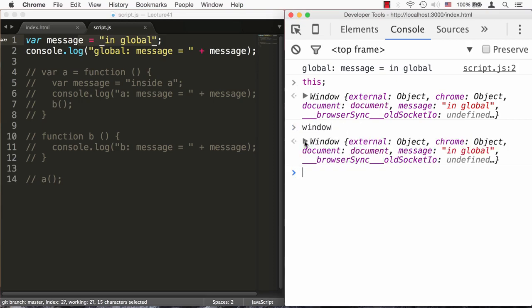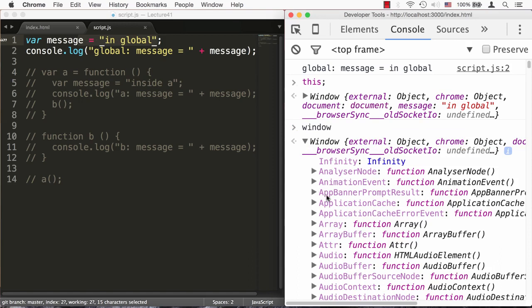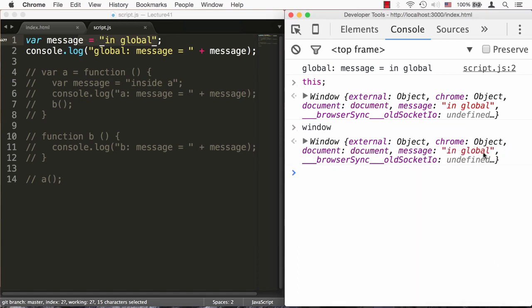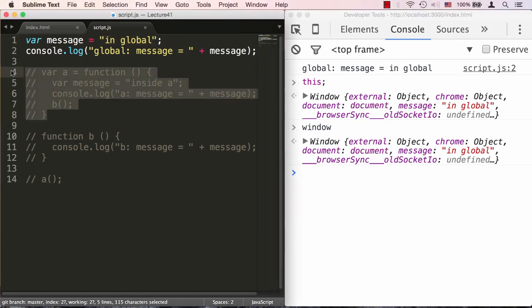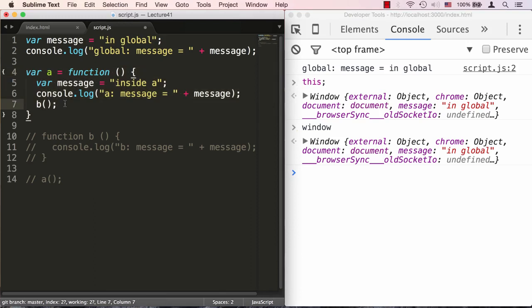As you can see, this window object has lots of different name value pairs. And one of them is message inGlobal. So the message variable is actually attached to this object, which is our global execution context. Let's go ahead and comment some more of the code that we wrote here, and we'll comment the very last line so we won't execute B.